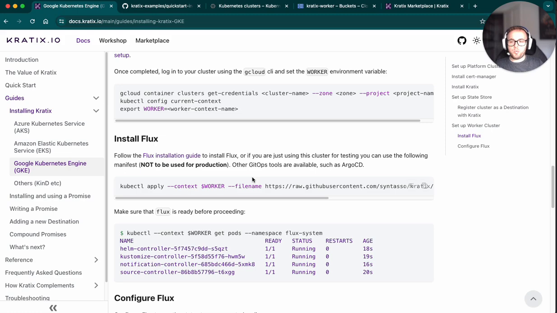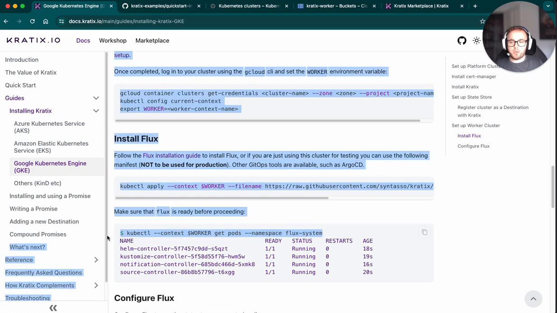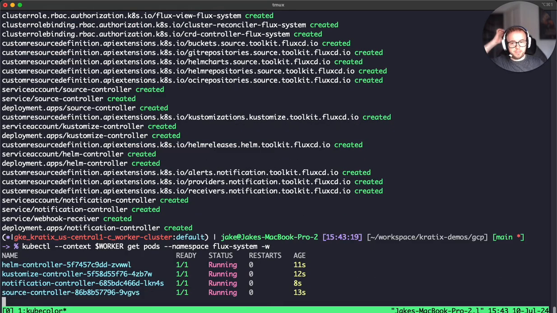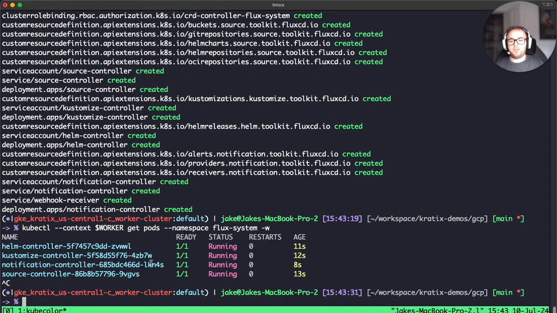Now that it's installed, we can watch the pods in the Flux namespace and wait for them all to be running. Cool, so we can see all of the pods for Flux are now running, so Flux is installed and healthy.